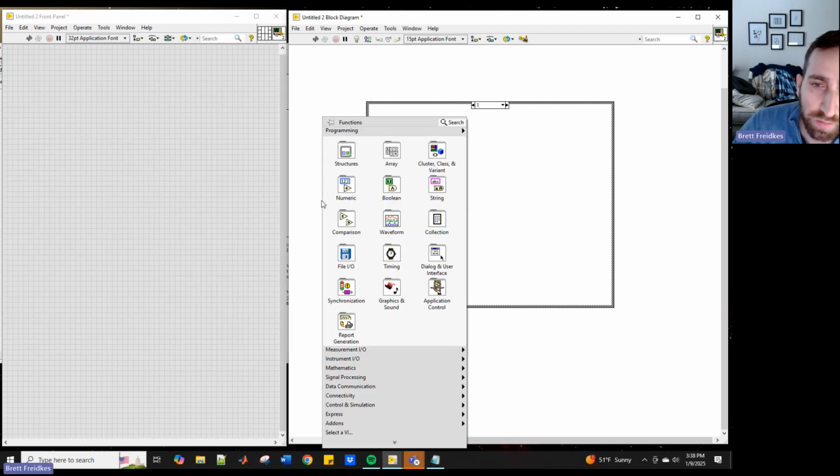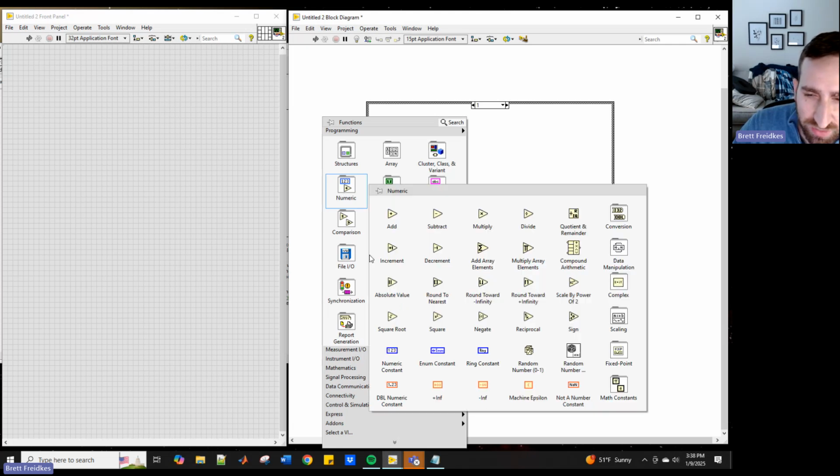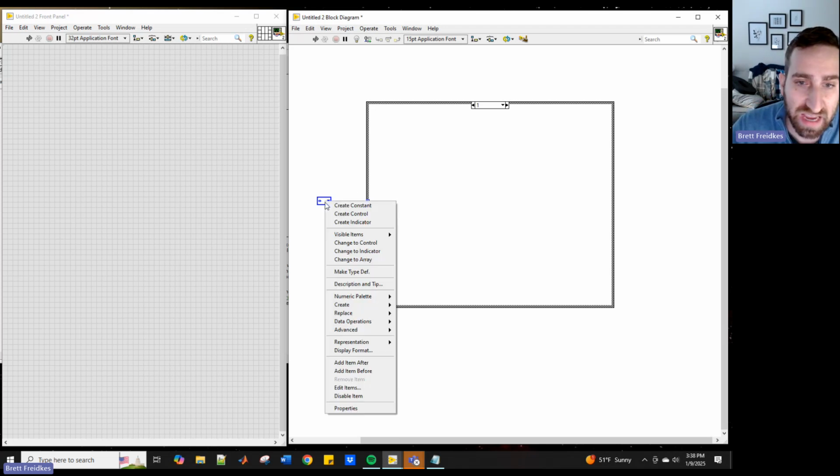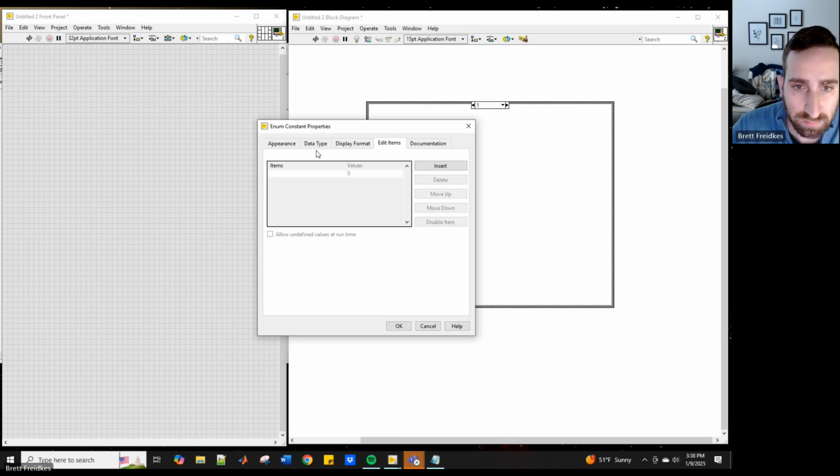Let's say I right-click here, and I go to numeric. You'll see that there's this thing called an enum constant. If I go ahead and place that, you'll see this little box shows up. And if I click this, we have a drop-down menu. I can add categories to this that will be related to numbers. So let's say I right-click this, and I'm going to click Edit Items. And you'll see that I have the ability to add a list of things to this. Let me just say apples, carrots, bananas.